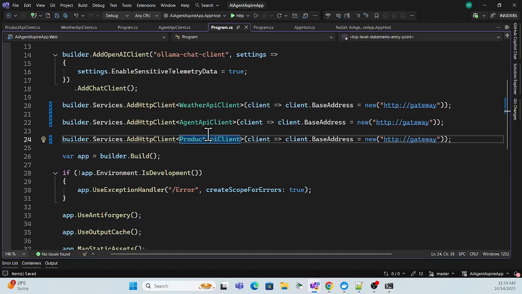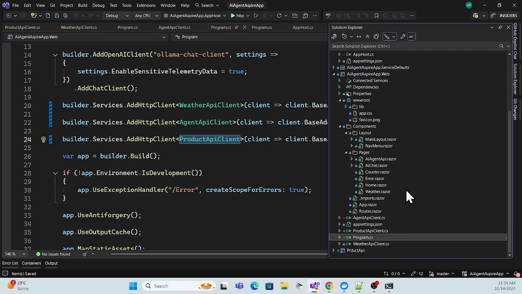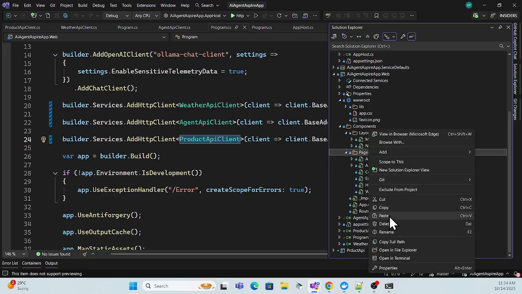So now your client got registered, and I can use this client in any component of our application. Same thing, I can just go to the component section, where I already have a component. Let me copy that, because it is just similar to the weather forecast component, so nothing is special. Let me paste it over here.